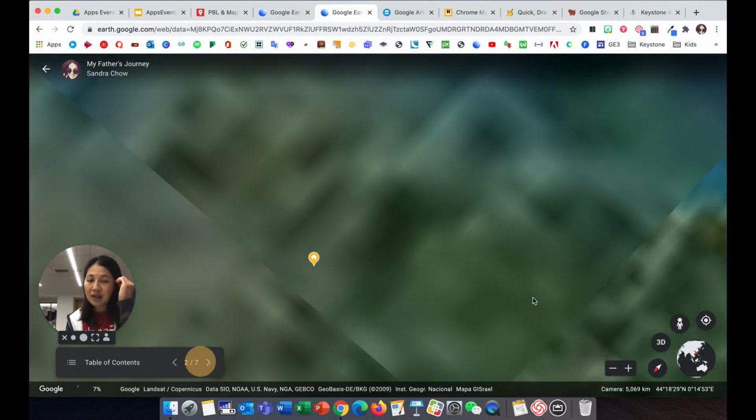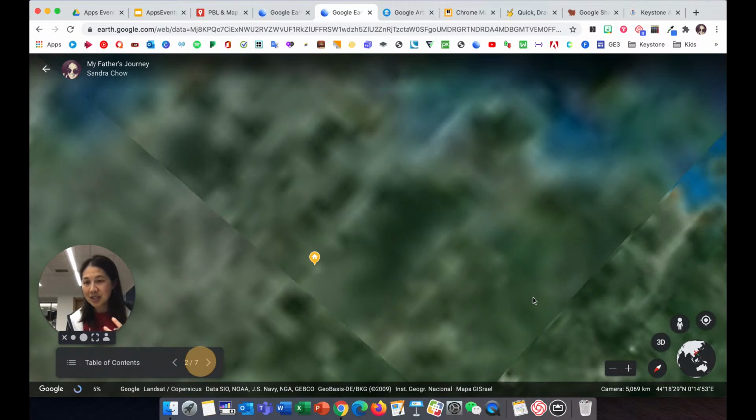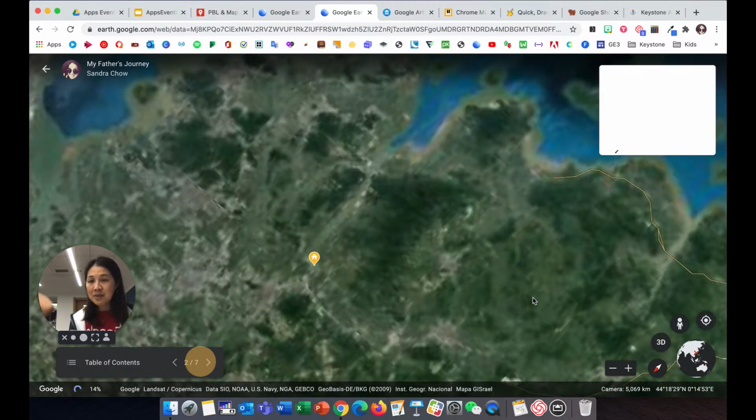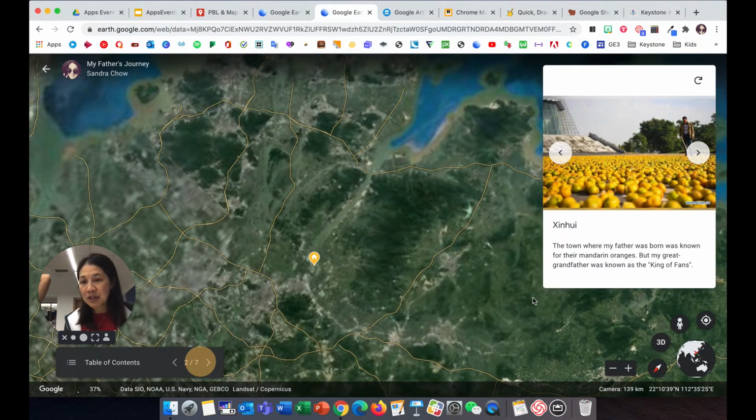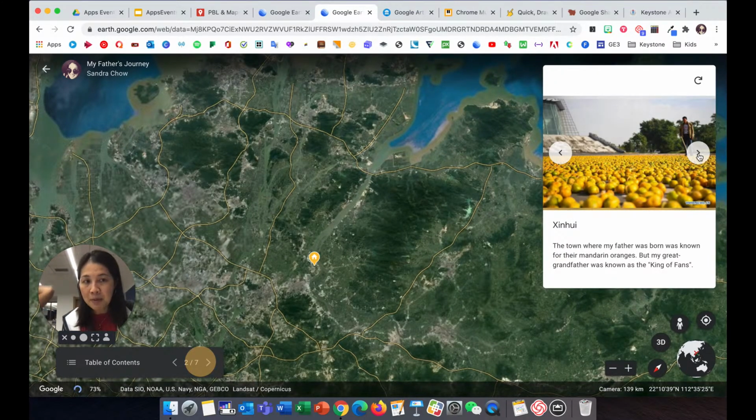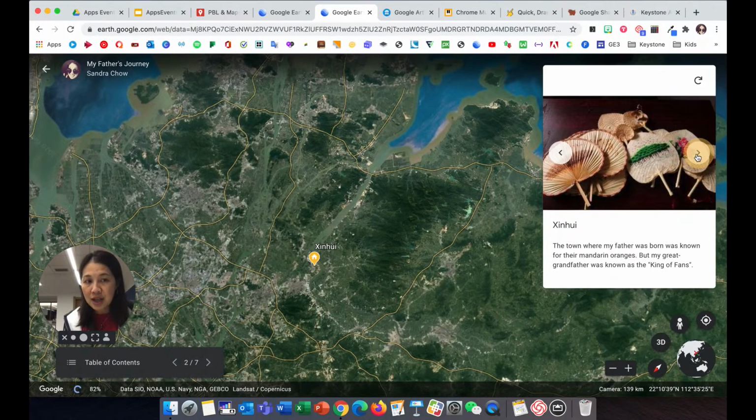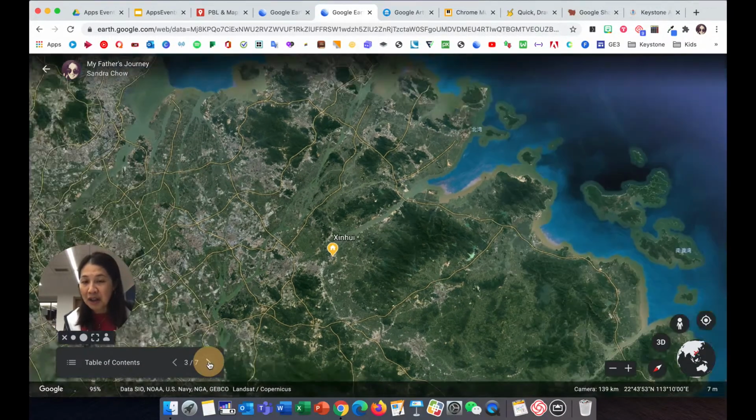And so the storytelling that was originally done in this very flat 2D way on My Maps becomes 3D using the Google Earth projects. And again, you can still add pictures, you can add videos. This talks about the journey of my dad and where he was born and how he escaped from war and moved to Hong Kong at the age of 1.